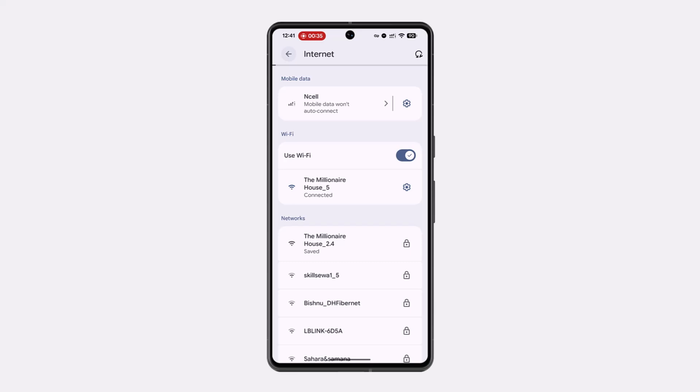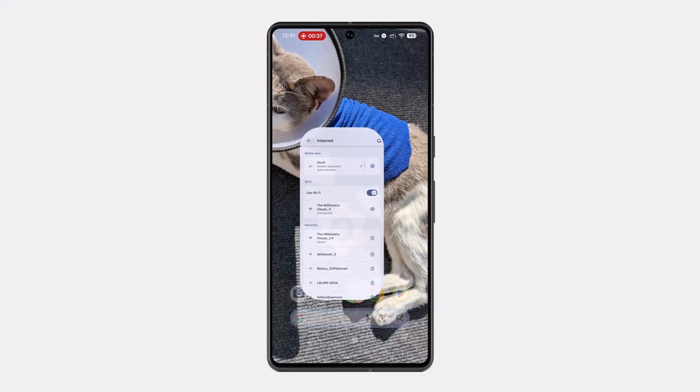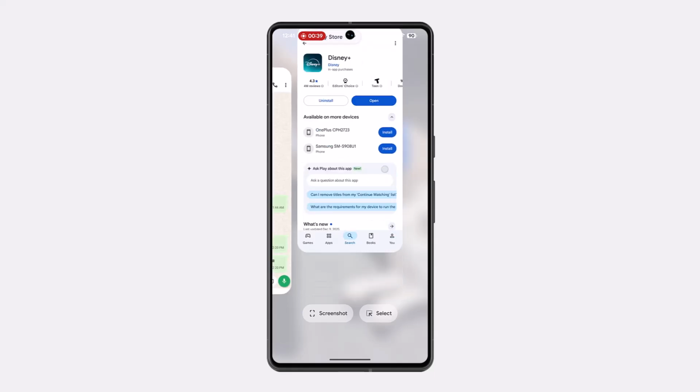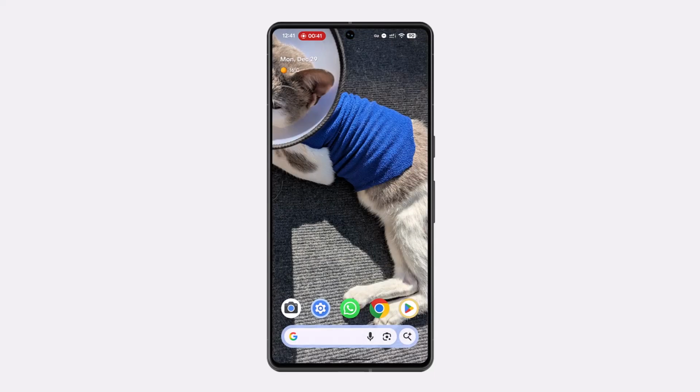Moving on, you could also restart the app as well as the device. That means completely close the running app in the background. Hold on to your side button and restart the device. That might also be able to help you out.